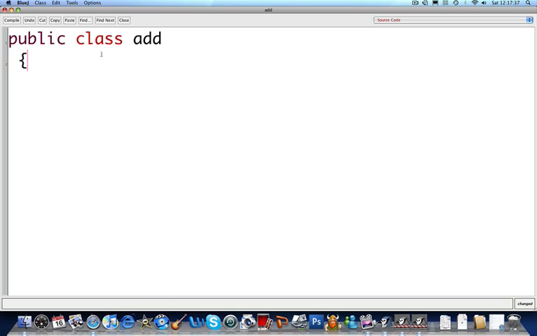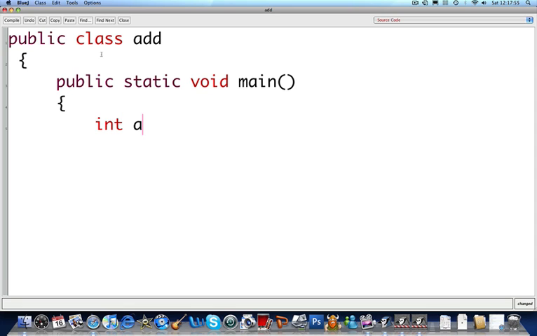Enter, space, curly bracket. Again, public static void main. Open and close brackets. This is important, alright? Enter another curly bracket. All you do is int a. What int a implies is that we are going to set a variable named a, and it's going to be an integer. Int means integer. And then you put the semicolon.